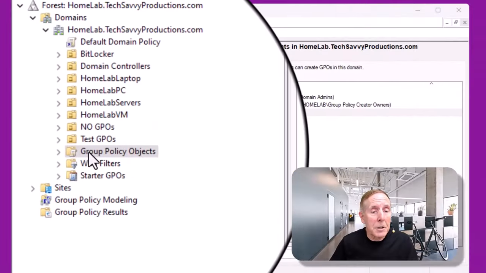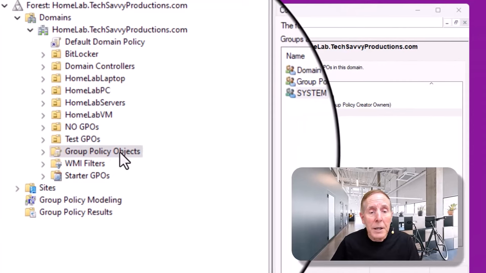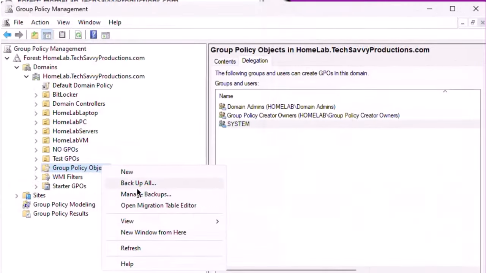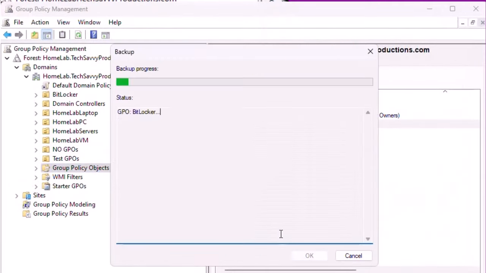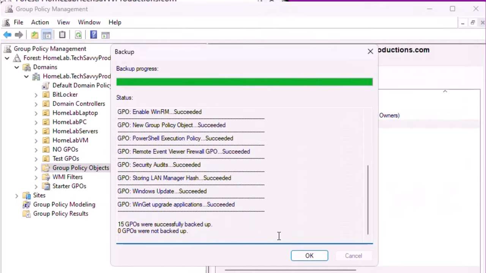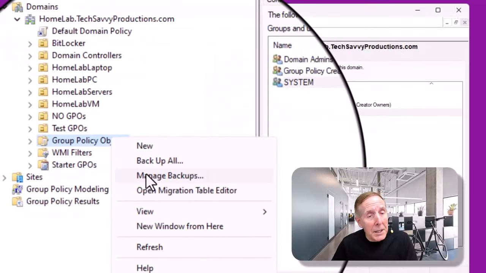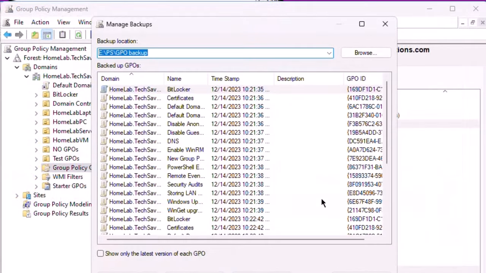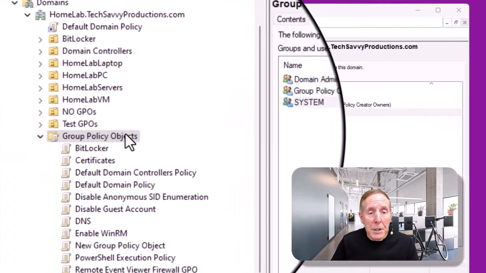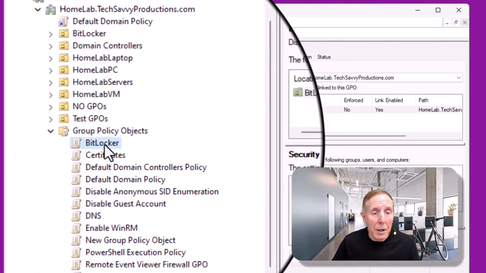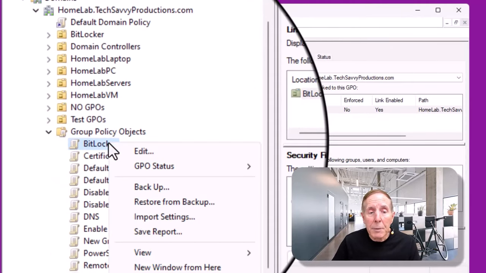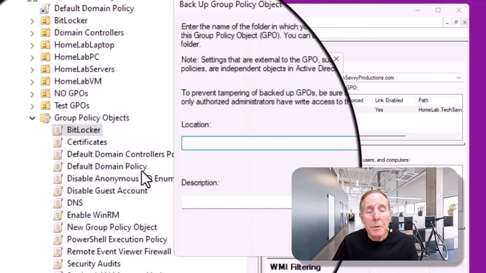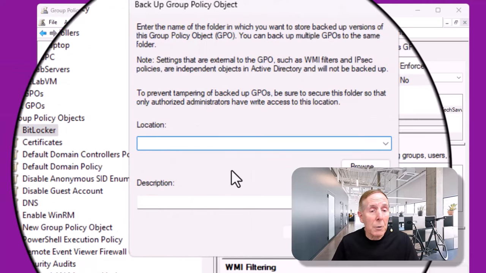Another important feature of the Group Policy Objects node is I can right mouse click on it and back up all my group policies. Don't forget to do this. I can manage my backups from this Group Policy Object node. As I open up my Group Policy Objects, I can see a group policy. This is on BitLocker. If I right mouse click, I can back up this group policy anywhere I want, on my admin station, on a file server share, even on my domain controller.